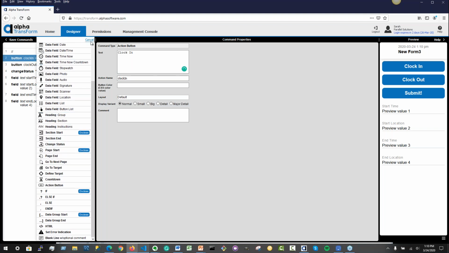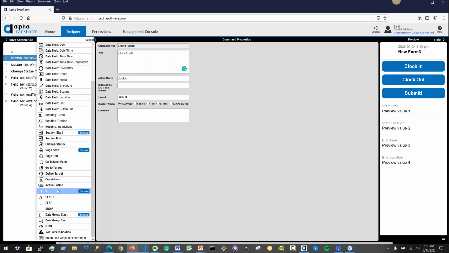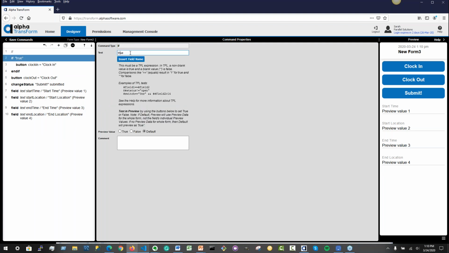So if you go in, you click the plus button to add a command, you scroll down here, there's this question mark if. I'm going to select enclose. That's going to wrap the button in an if and end if condition. And then here in the test, for the first one, clock in, I want it to be shown if there's no start time yet. So I'm going to say hashtag start time, which is the field name. You can use this insert field name button to select the field name over here or any of them, and it will insert it for you, as you can see there, but we don't need that in there twice.